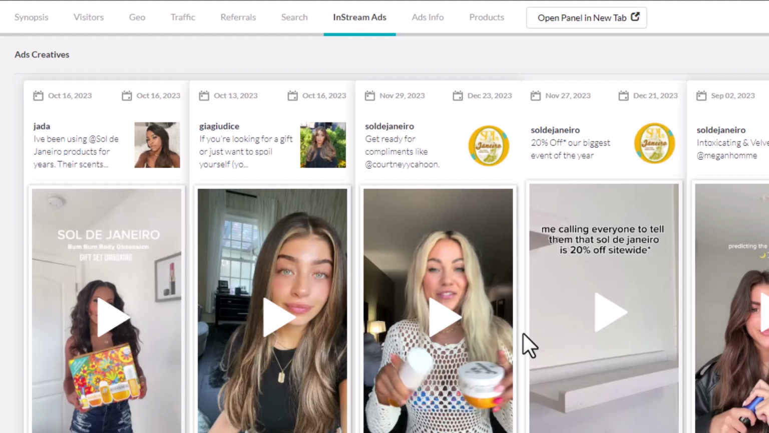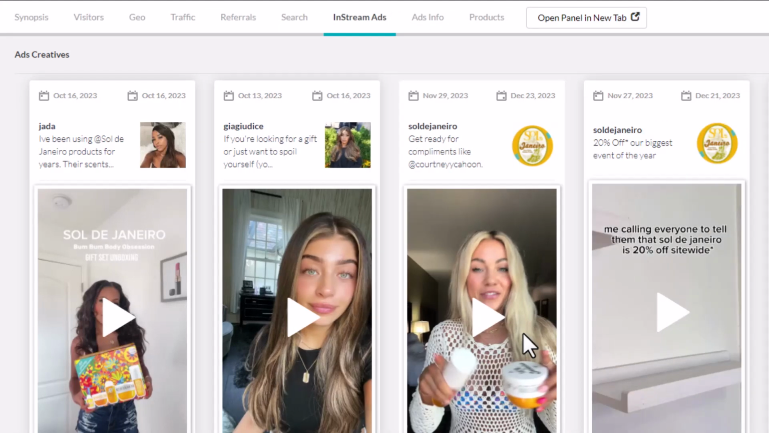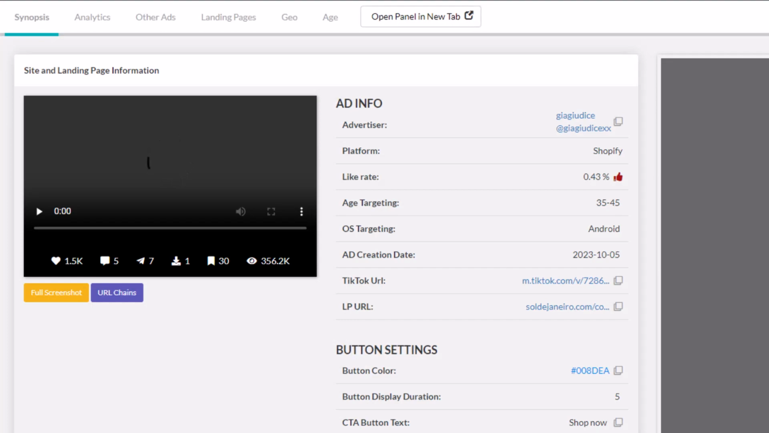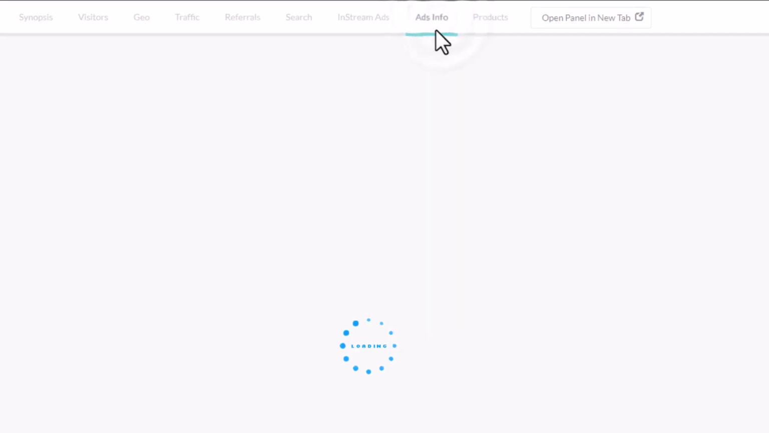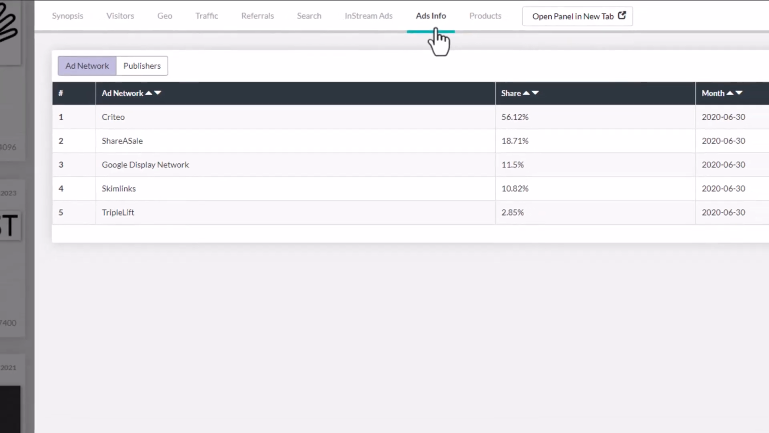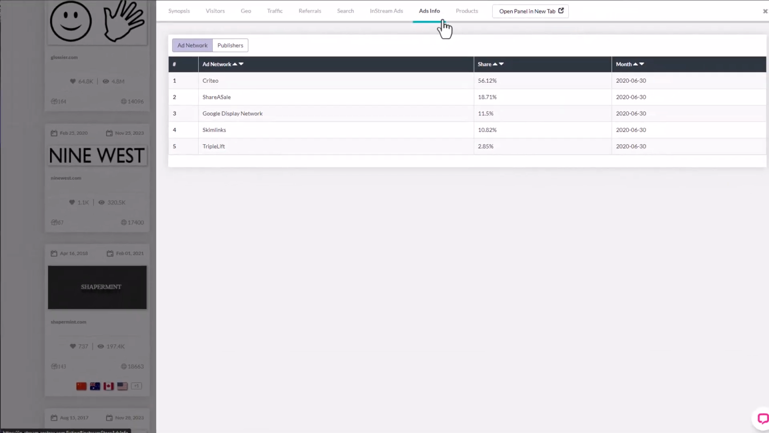In-stream ads shows the various video ads leading to the store. Clicking on any of the video ad or creative will open another multi-tab panel specific to the video ad. Ads Info tab shows information on other paid traffic sources such as display and banner advertising.